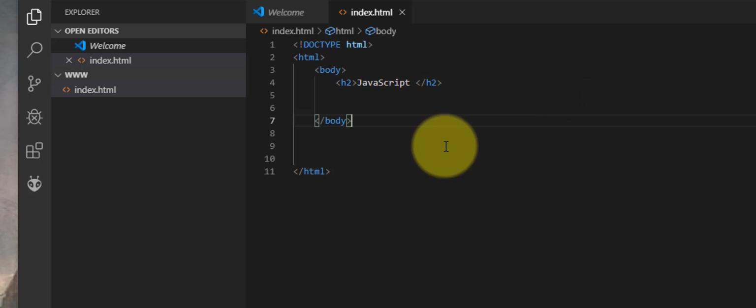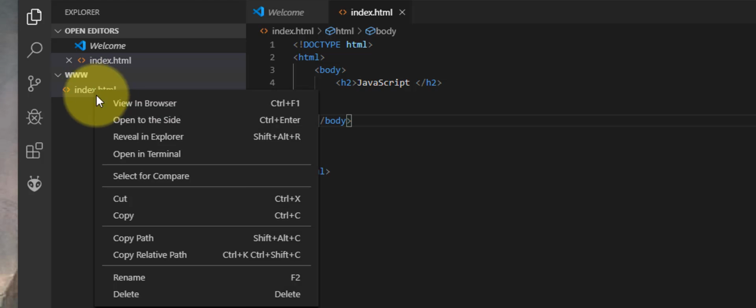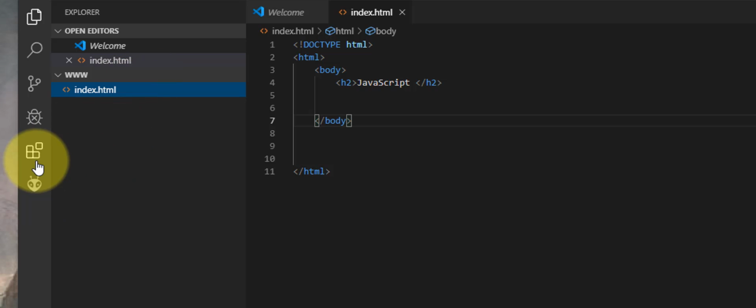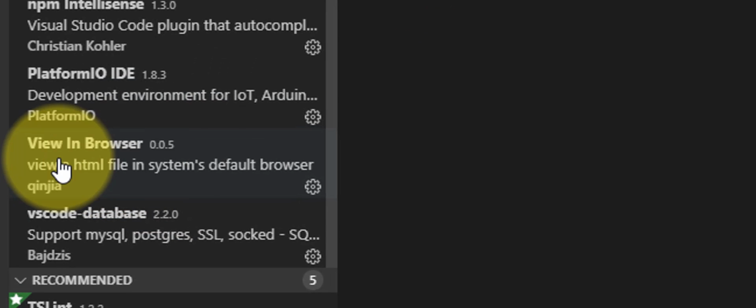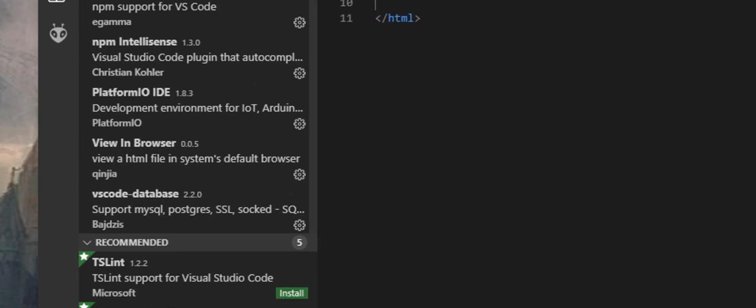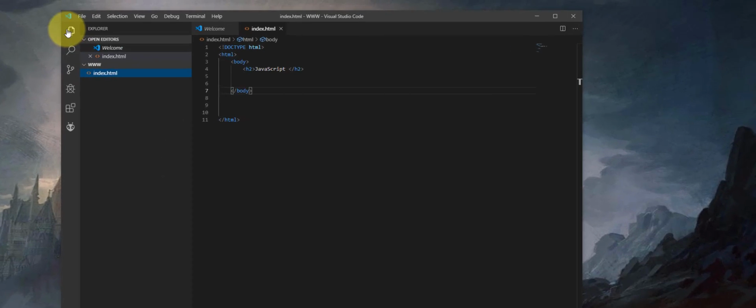A lot of times what I like to do is see it actually work. If you looked at the previous video, I installed a plugin that allows me to right click here and view this in the browser. If you don't have this, then you need to go back to that video, or go back to a video that actually shows you how to install this plugin. Basically, you just go to the extensions, and then you search for view in browser and install it. That's all the video shows you how to do.